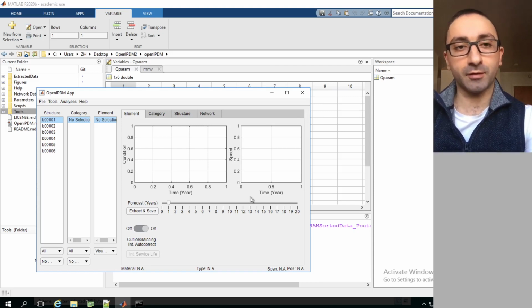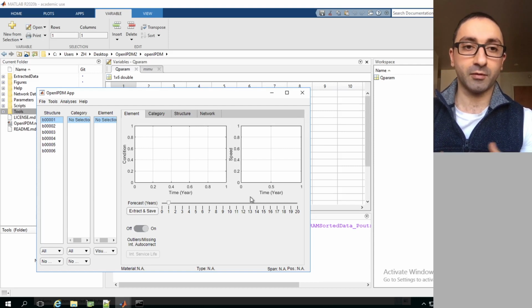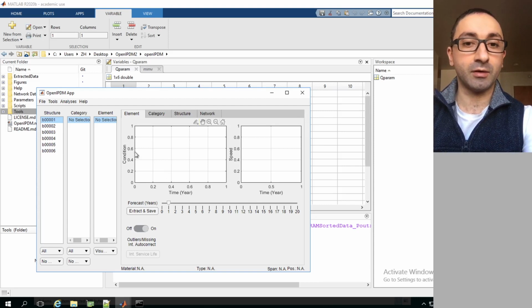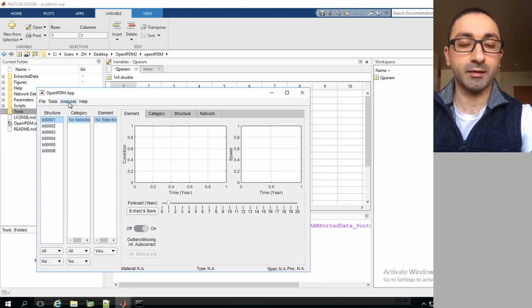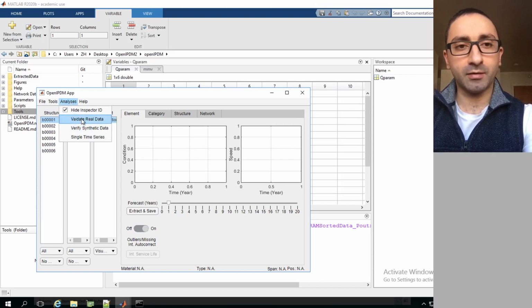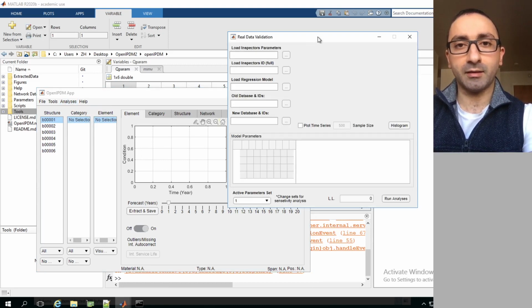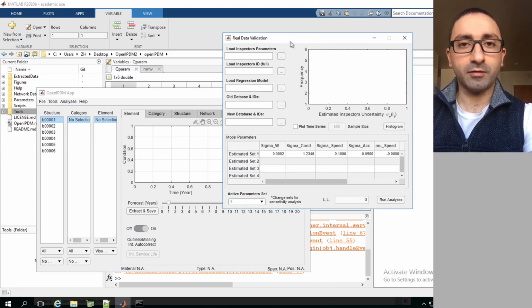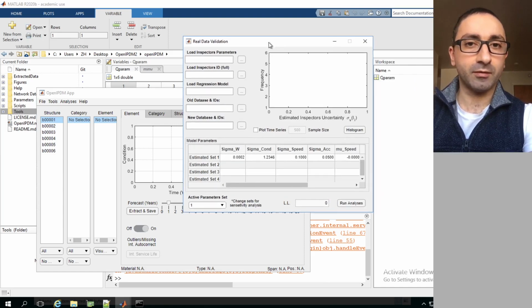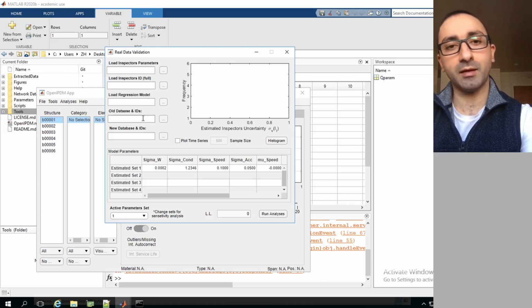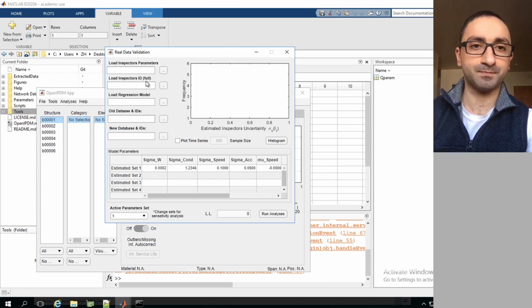So let's suppose that you've trained the deterioration model on a real dataset, and you want to validate the performance of this model. This is possible by going to the real data validation toolbox, which we can access by going to the analysis menu in OpenIPDM, and we click on validate real data. By clicking on this, we open the real data validation toolbox. This toolbox takes two inputs in general. It takes the parameters that we've estimated and the database that we have.